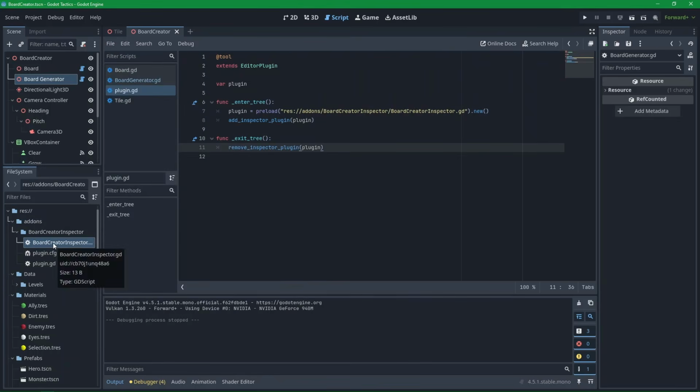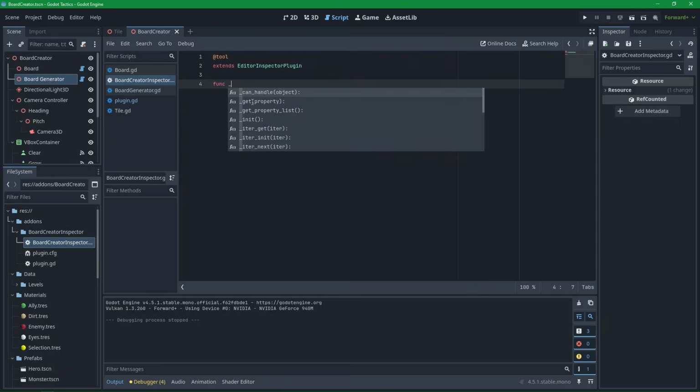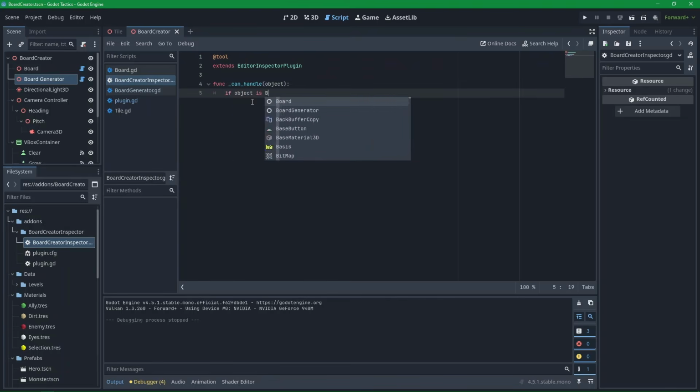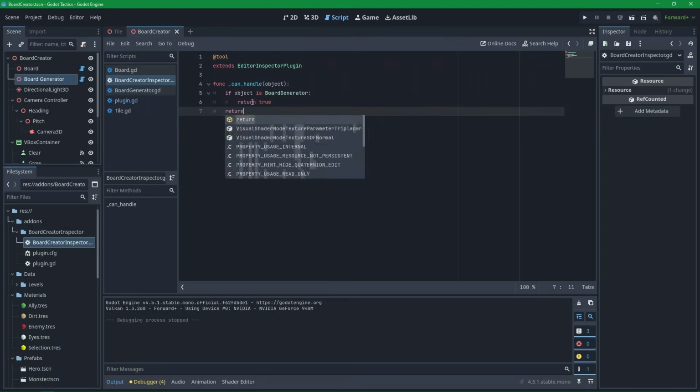Open Board Creator Inspector.gd. This time, instead of extends Node, we'll be using extends EditorInspectorPlugin because this plugin is modifying the inspector. Tool again because we're using this in the editor. This bit is where you tell the plugin where in the editor to show the plugin. If we just return true, it will show on all objects. Here, we only show the plugin if the object is a board generator, which is one of the reasons we named the class earlier.